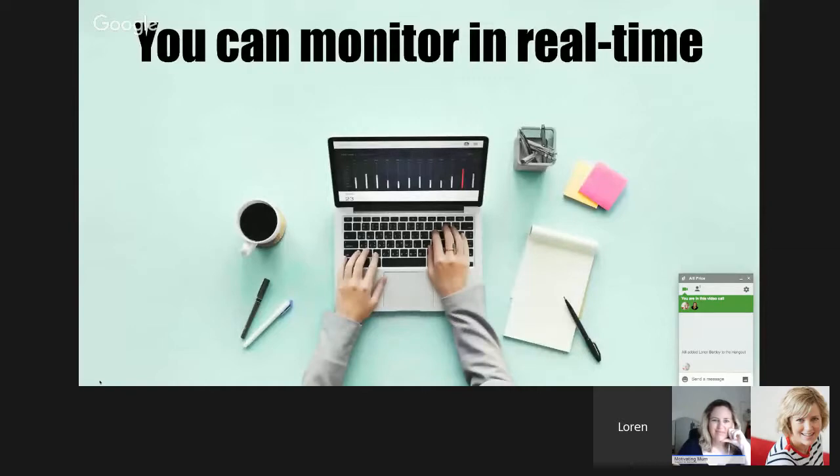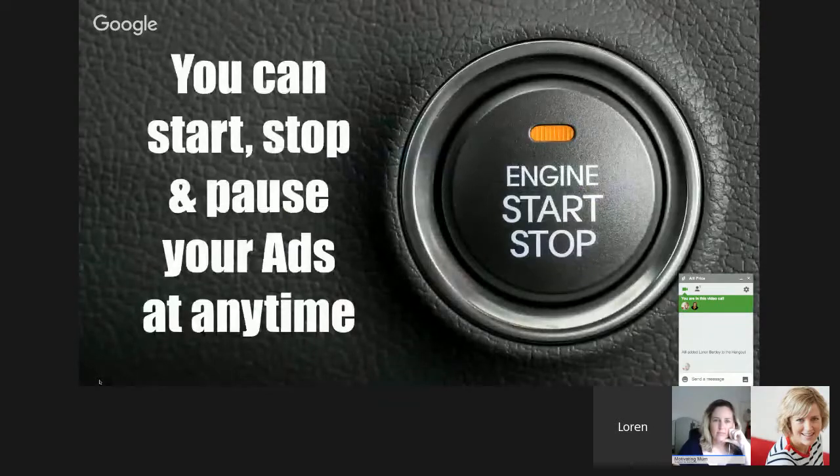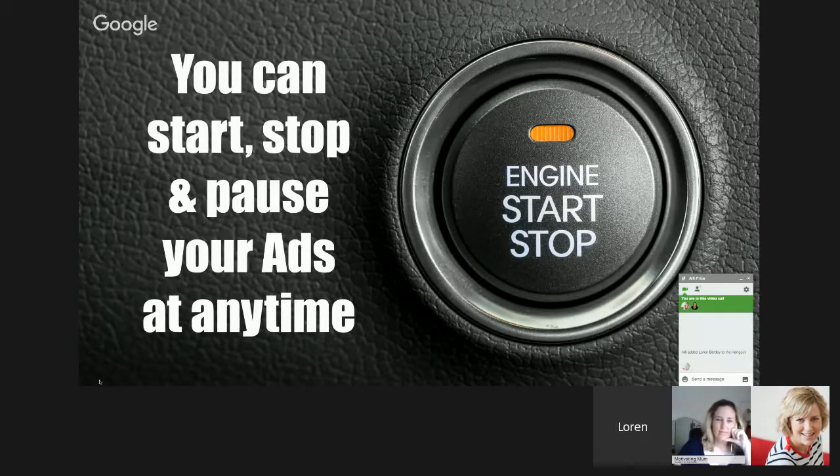And then you can monitor your ads in real time. So if something's not working, then you can go in there and say, okay, I'm going to stop this ad because it's not working, or I'm going to pause this ad, or I'll start it back up in a week's time. Maybe you've turned these ads on, and then suddenly you've got more work than you can handle. Wouldn't that be a great way to be? And then you can just pause it and then resume it when you're ready.